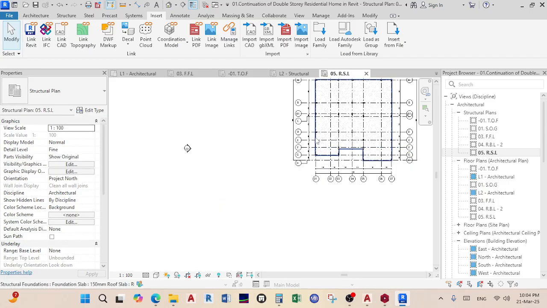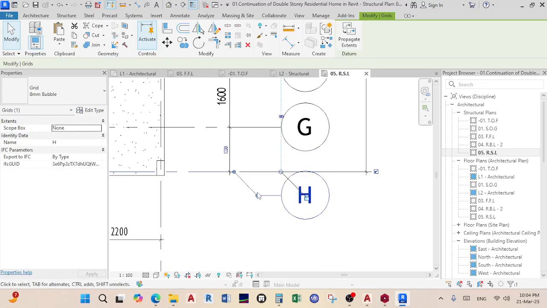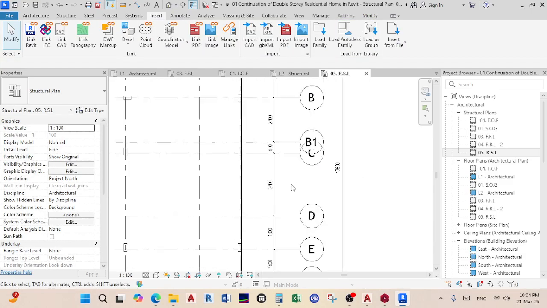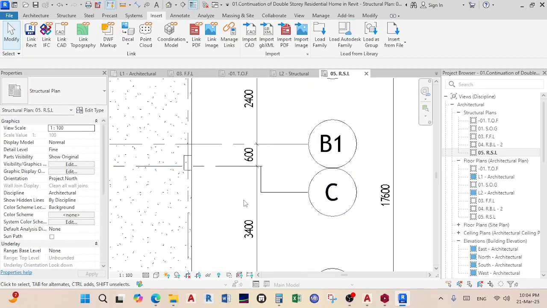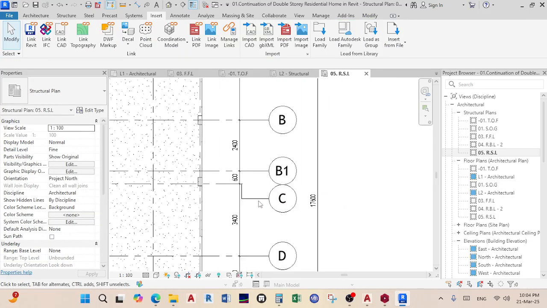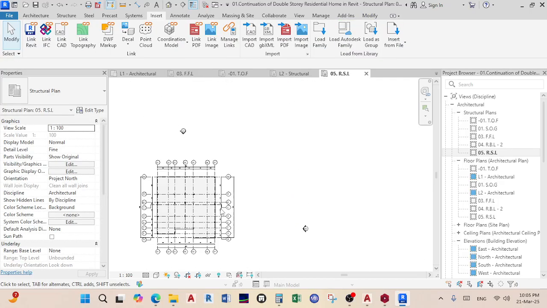Which one, Revit? Okay, I'll put that there. Hey, Paul, can you see the screen? Yes, I can see the screen.